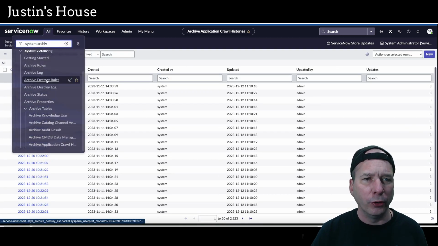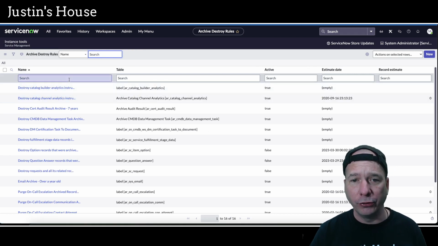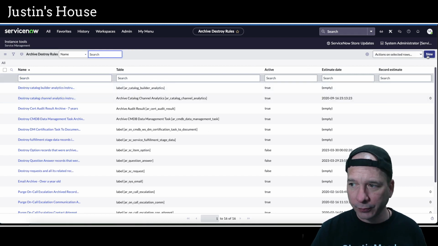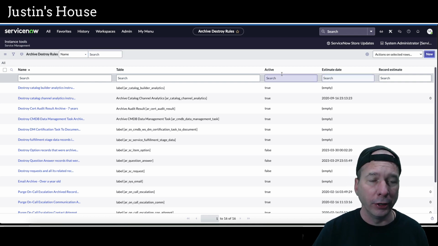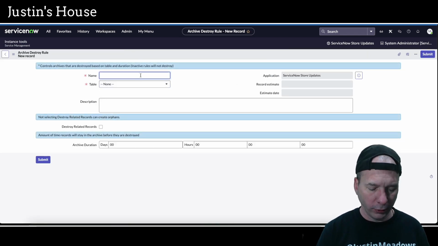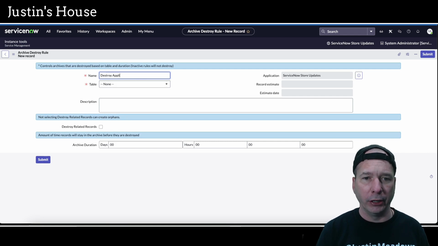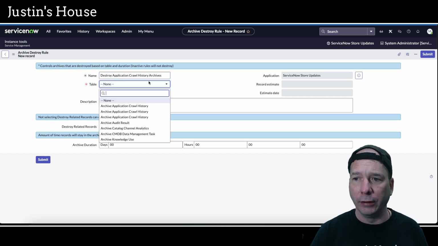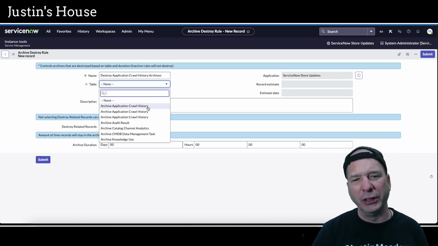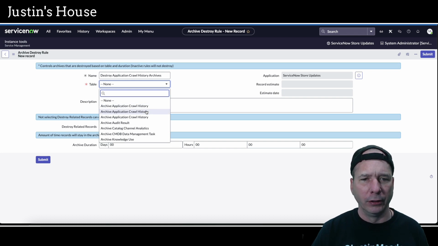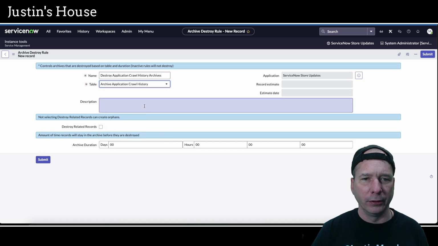Last thing I want to do is set up a destroy rule. I want to destroy the archive data after, as I said, I did 30 days. So after 90 days, that data can go. I really don't care at that point. So we'll call this destroy application crawl history archives. And the table is going to be, oh, I have three tables for archive application crawl history. That's not what I wanted. I didn't want three tables. Interesting.